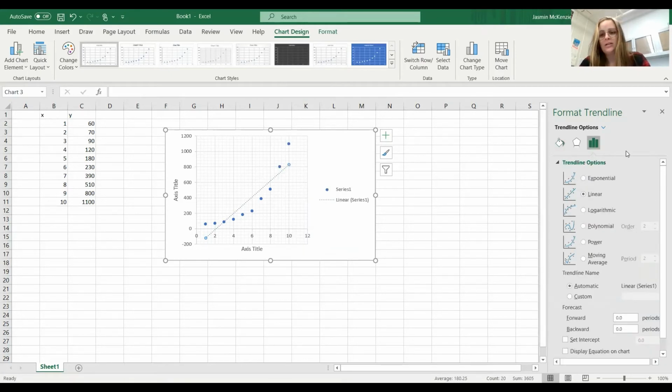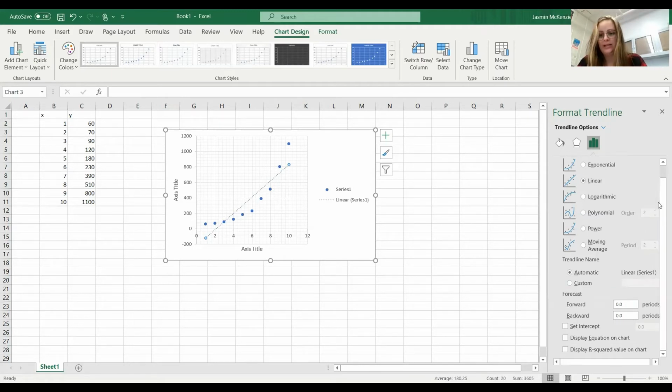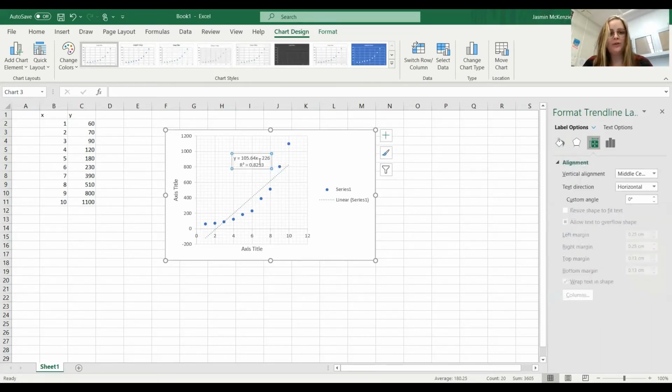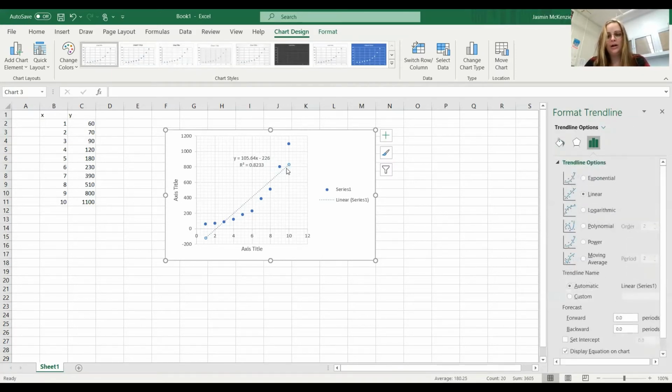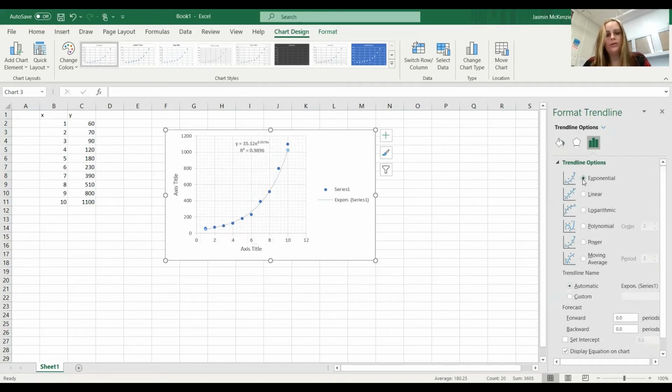Once you've done that, this part on the side opens up and you can scroll down and select Display Equation and display the R² value on the graph. And so here it is. You can move that around if you want. To get back to the trend line, you can just click on it and you'll get those trend line options coming back up. You can go through all the different trend lines.